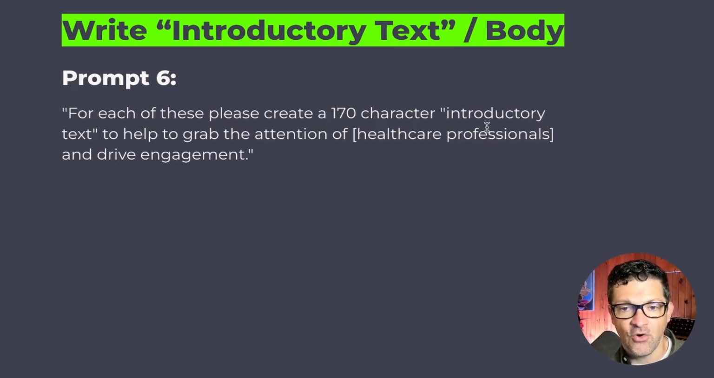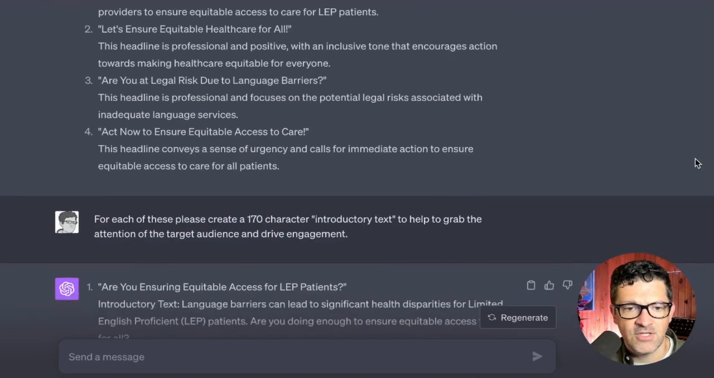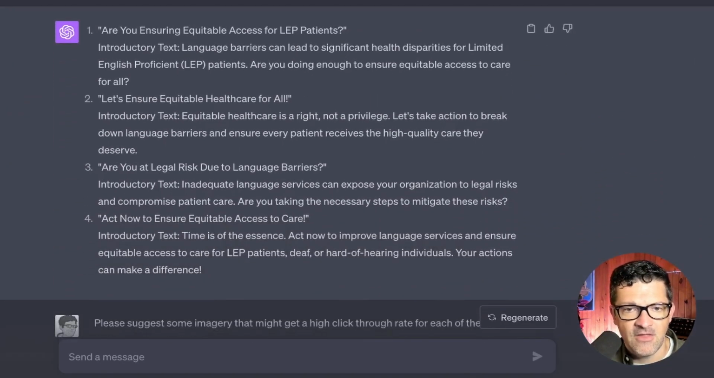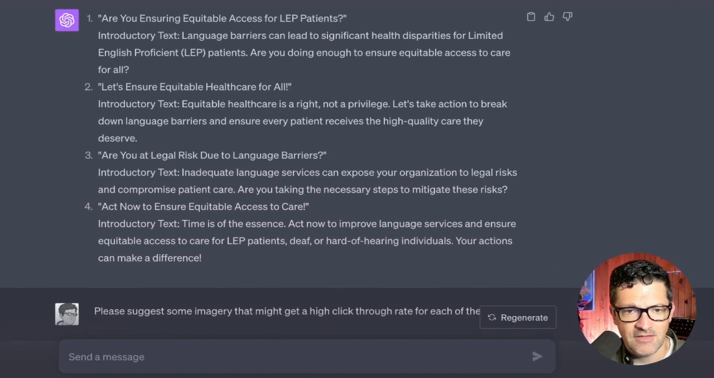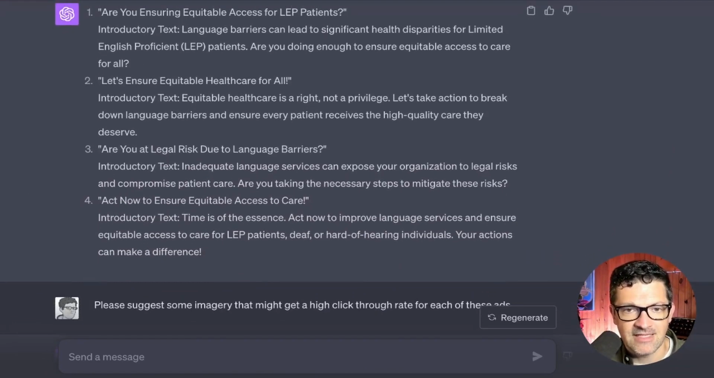And again, you put in your audience here. The more you know about the audience, the more clearly you can define that in here, the better these ads are going to turn out. You can see now we're moving along. ChatGPT has now created the body copy for all of these, or the introductory text, as LinkedIn calls it.